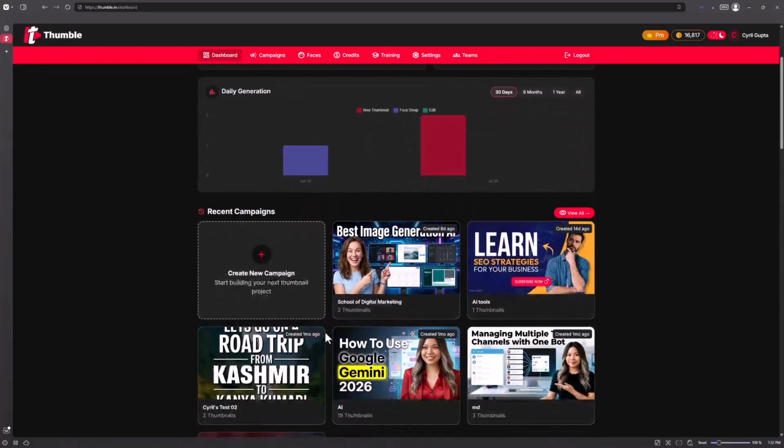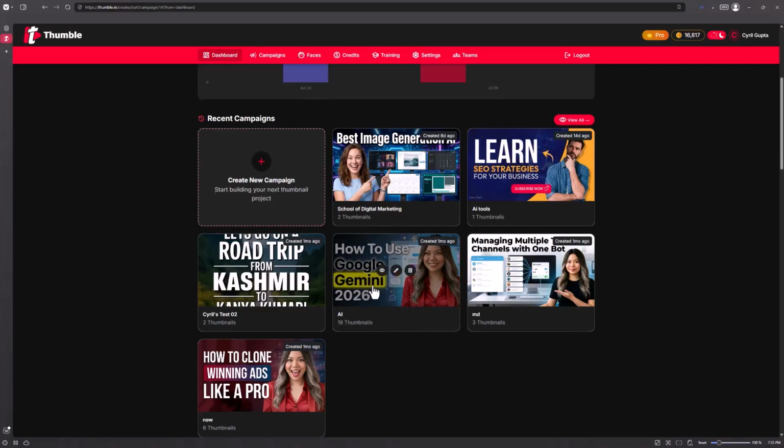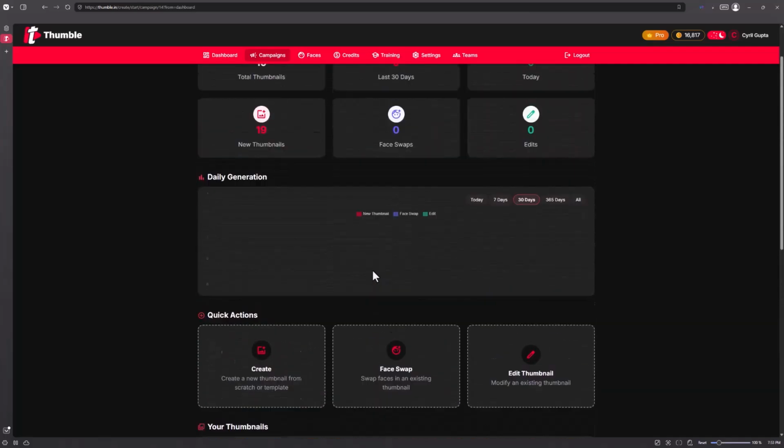To get started, you need to work in a campaign. You can consider a campaign as a group of thumbnails, where you can have categories according to maybe your channel or any other topic you want. Once you're ready to start, you can either create a new campaign for your thumbnail, or you can choose to go into a ready-made campaign and create a new thumbnail in there.